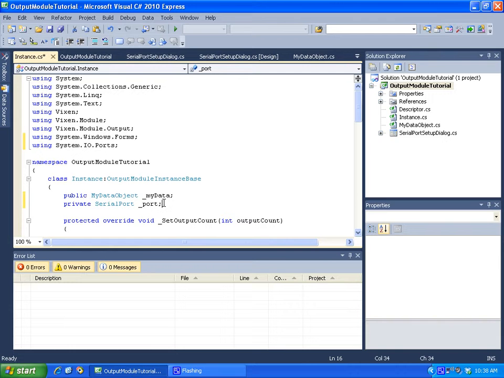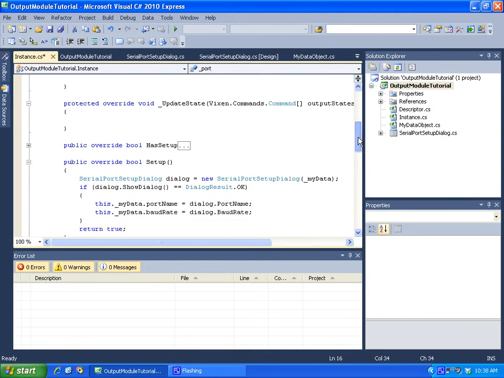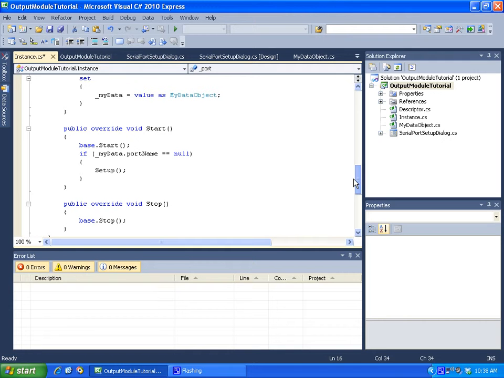Okay, now this underscore port is available throughout our entire class. So like I said before, we just need to set it up in our start method and close it in our stop method. So just scroll down to the start method. We want to make sure we only run this if there is a COM port set up in our underscore my data, and we'll test that the same way we tested it before, just by checking to make sure that the port name is not set to null.